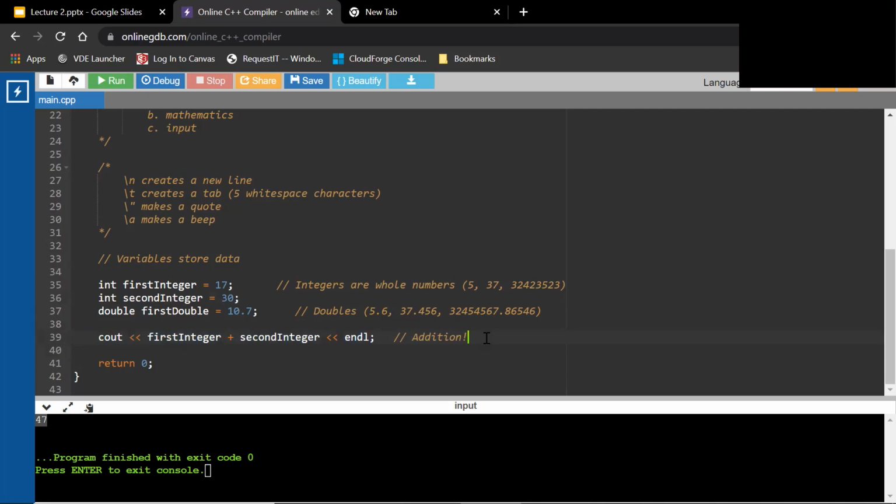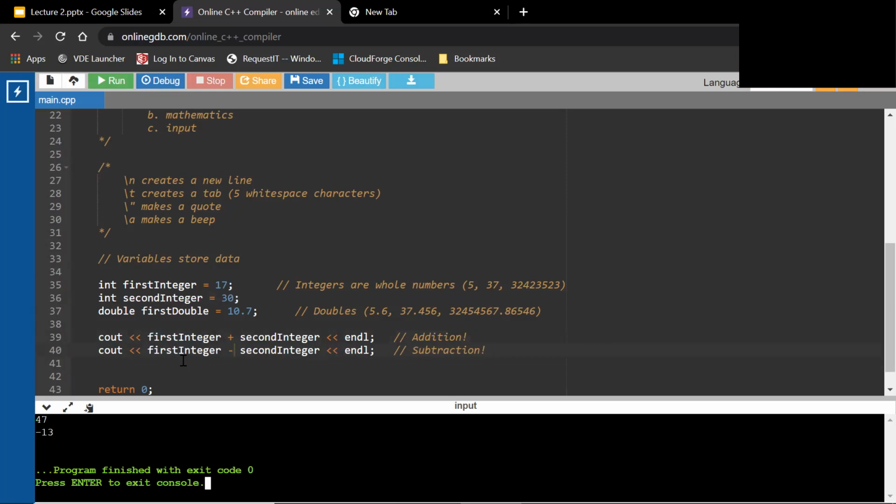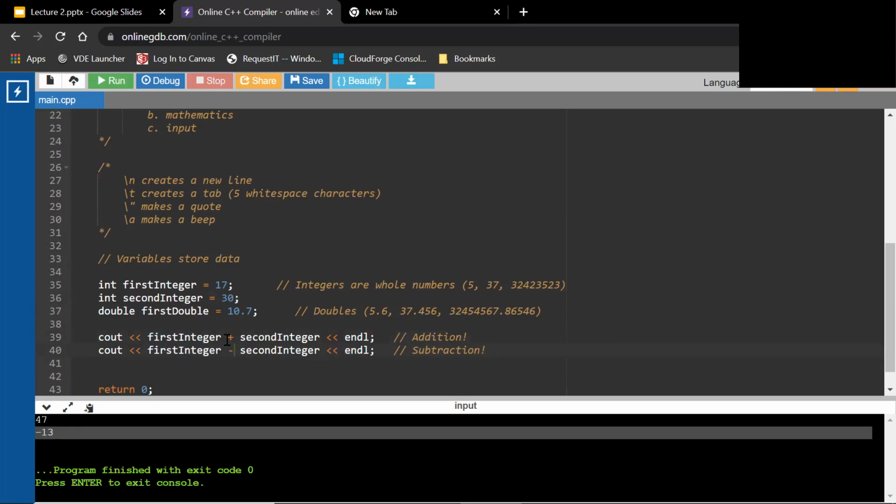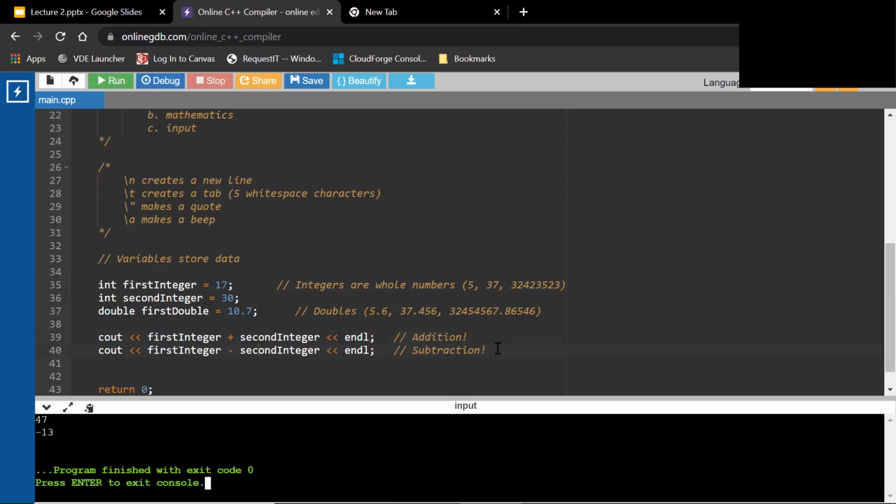We can do the same thing with subtraction. And do you guys have a guess on how we would subtract second integer from first integer? Boom. Just a little subtraction sign. If we were to output this, we would get negative 13. Why? Because first integer is 17, second integer is 30. 17 minus 30, negative 13. Subtraction. How do you guys think we would do multiplication?